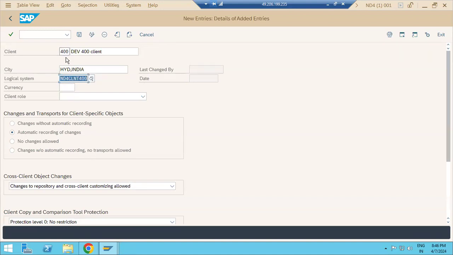The logical system naming convention should be the same as the client. That is the recommended approach from SAP. It should be the same logical system name that you have to create in the system, in logical systems. Okay, the logical system name you have given here.